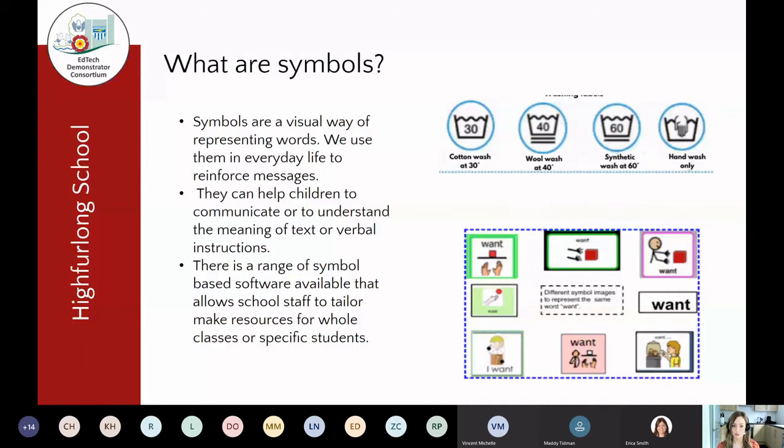Symbols can help children to communicate or to understand the meaning of text or verbal instructions. You can see in the bottom corner an example of lots of different ways that one word can be represented using different symbols. There are lots of different types of symbol sets, but they all represent the same word. Here we have the word want represented using different symbols. And as I mentioned before, there's a range of different symbol-based software, which allows you as a school to tailor make resources for whole classes or specific students. We'll have a look at those types of software towards the end of today's webinar.